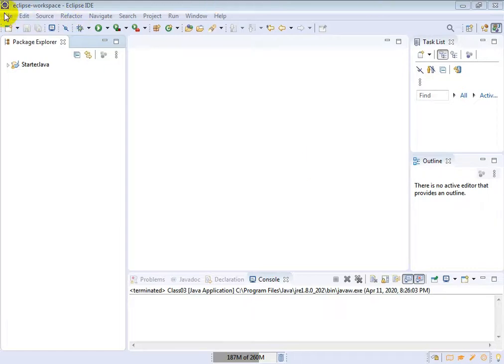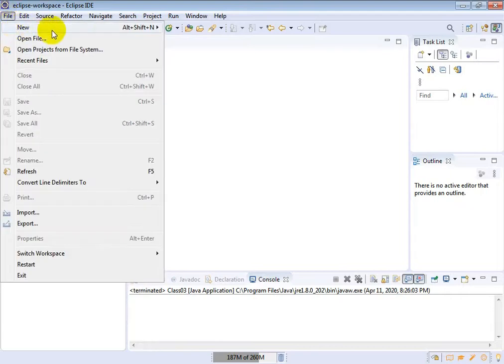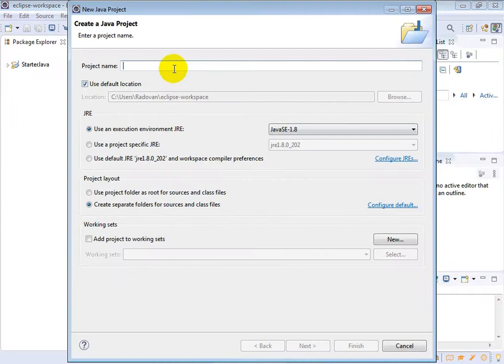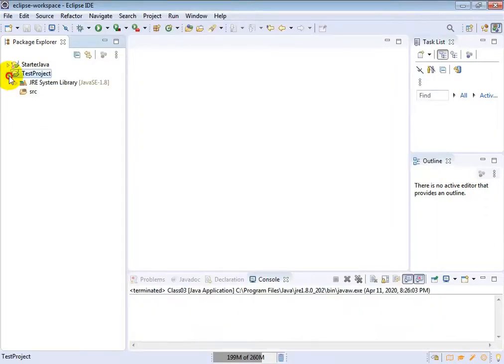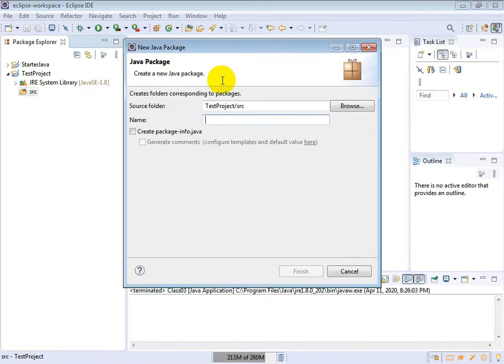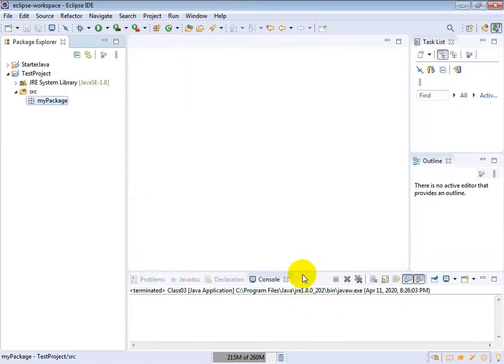First I will create one project quickly. It will be a Java project. And the name of the project, I will put it test project. You can put whatever name you want. I will click finish, and inside of this new project I will create a package. The name of the package will be my package. Okay, I have 2 letters C. My package should be good.